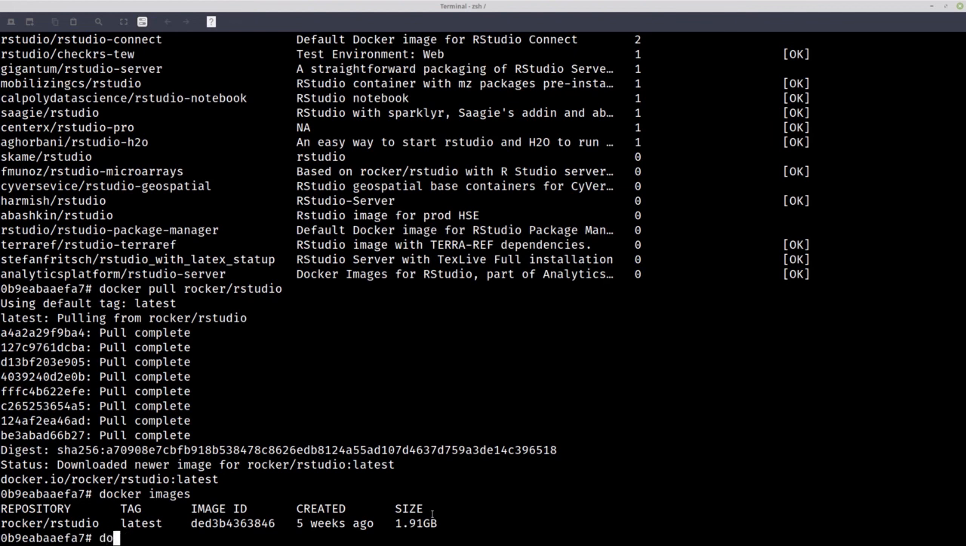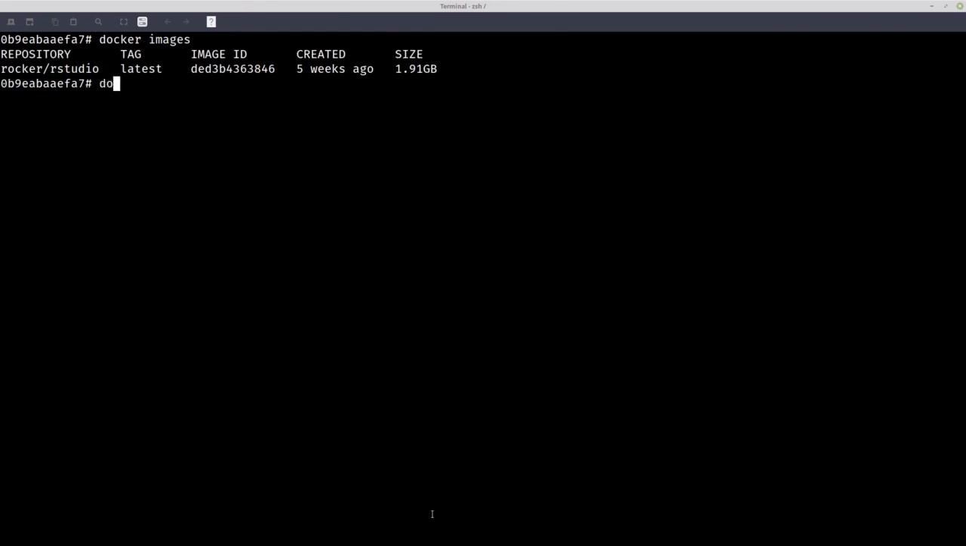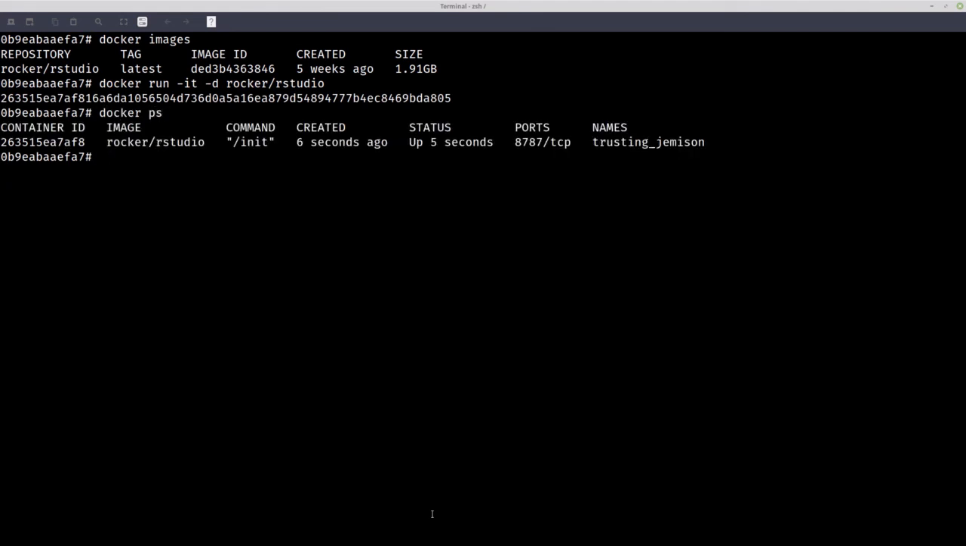So how do we run this? Clear the screen, docker images. So we can use docker run -it -t, which is interactive daemon, rocker/rstudio. Now our RStudio is running. Let's check docker ps. Okay, so Rocker RStudio is running over there.